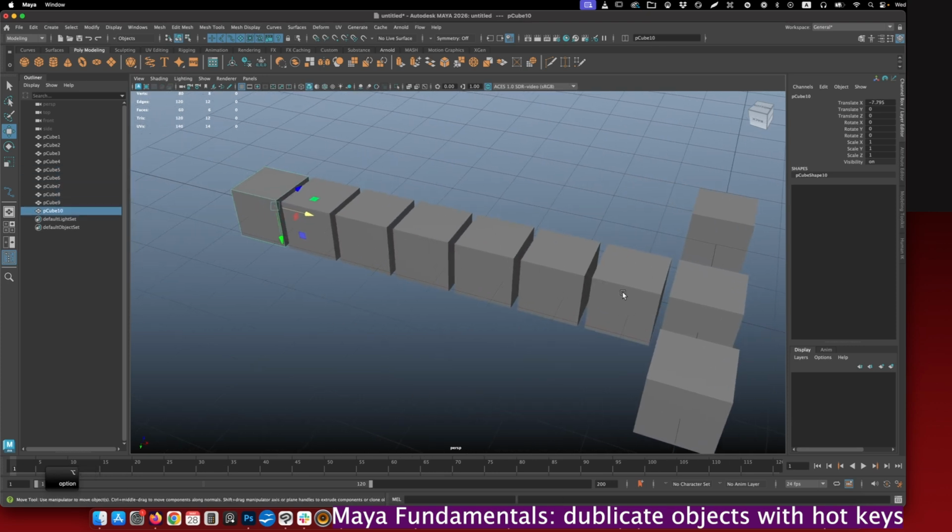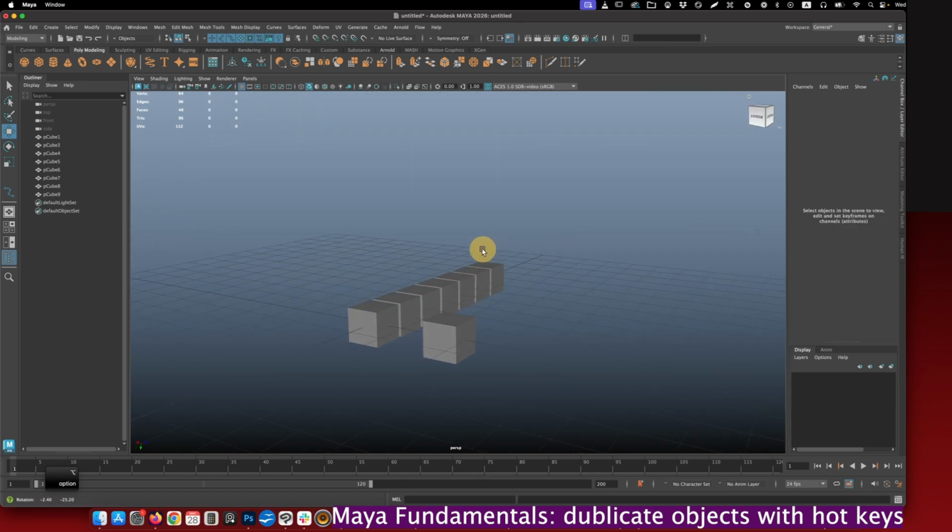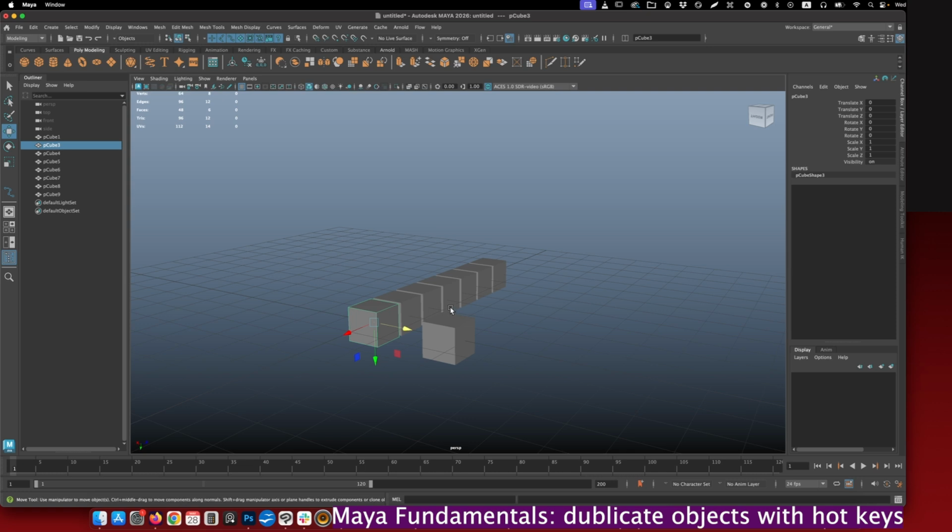using exactly the same transformation I have done. If you don't want to duplicate your object with transformation, you can use Command D instead. For example, I select object, I click Command D, I move it, I click Command D, and it creates duplicates of my objects without applying this transformation I have just done.